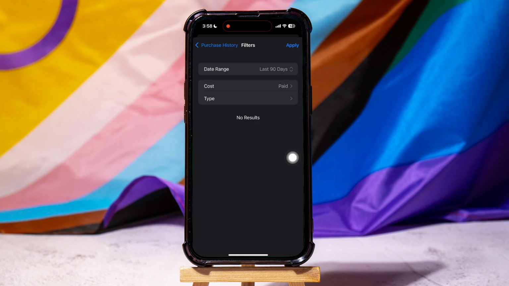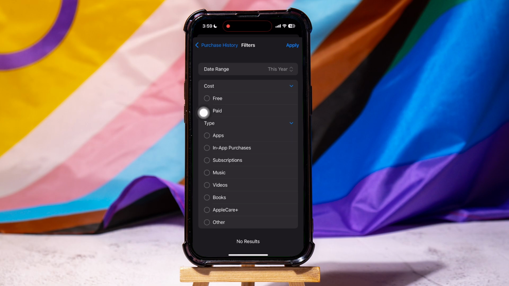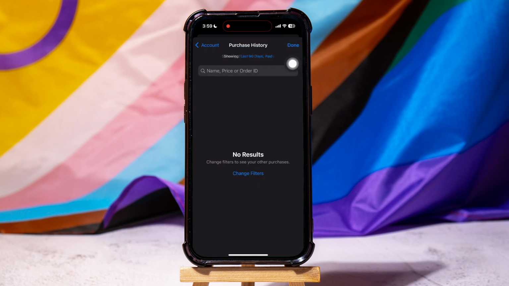This page lets you customize your search. You can adjust the date range to this year or last year, filter by cost between free and paid, and select a purchase type like apps or subscriptions. Once your filters are set, tap Apply at the top right as shown, to see the results. Following these steps, you can easily check previous purchases on an iPhone.